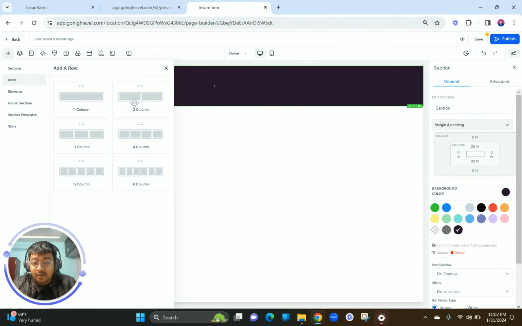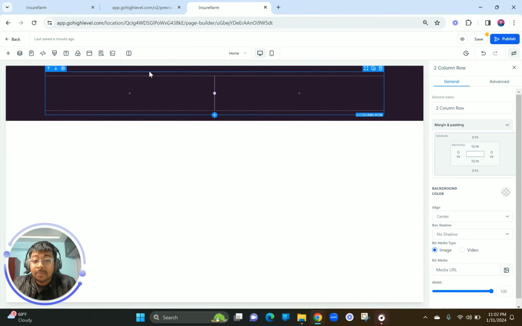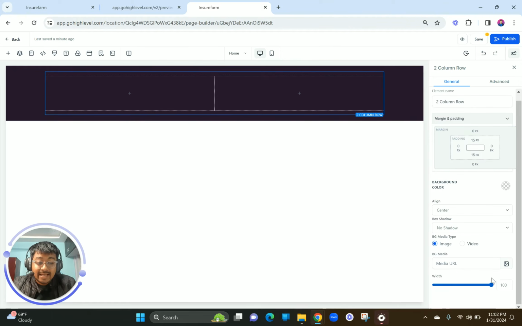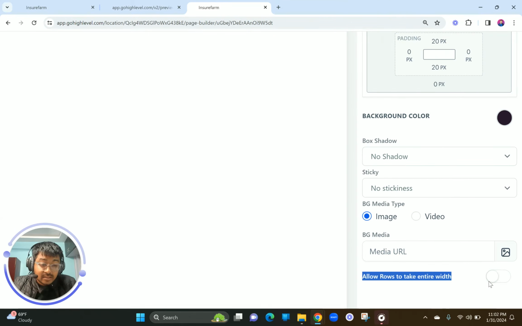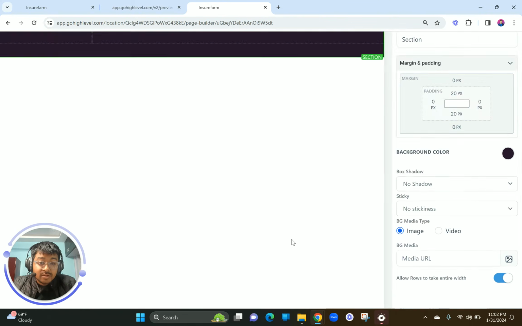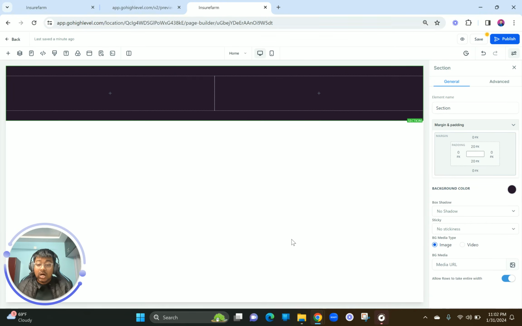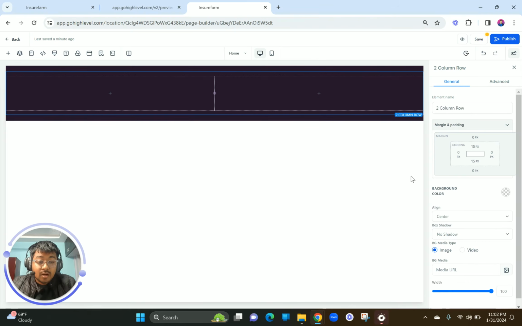So to do it, we click on add rows, and we want to have a two column row. I'm going to show you the reason why, right? I'm also going to select the two column row, and I'm going to go to the settings, and okay, first of all, I'm going to click on the section, and then I'm going to come at the bottom. At the bottom, I'm going to enable, right, the allow row to take the entire width, as you can see here, right? And the reason why I want to do this is because I want this row to extend till the corners.